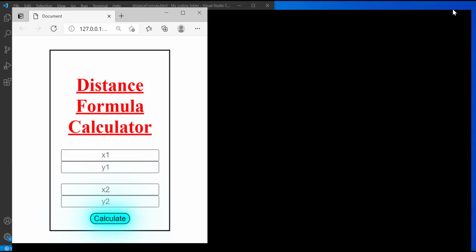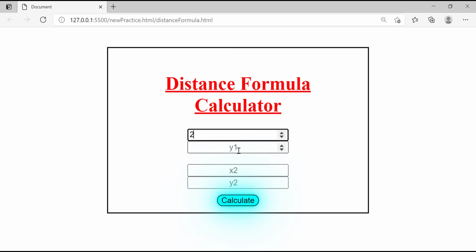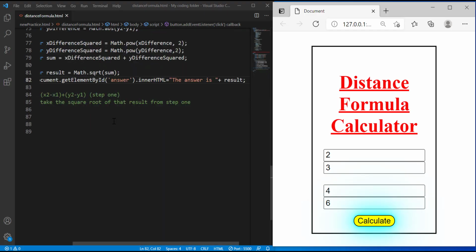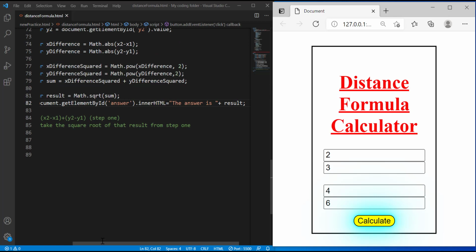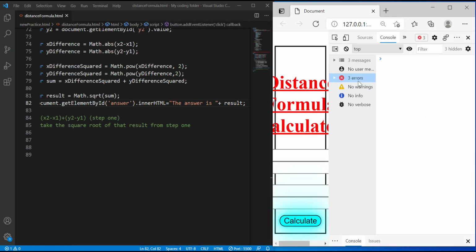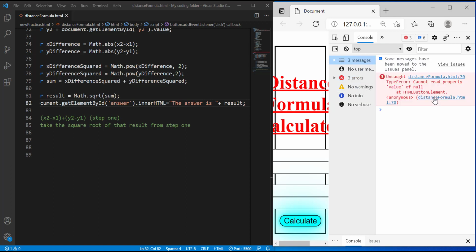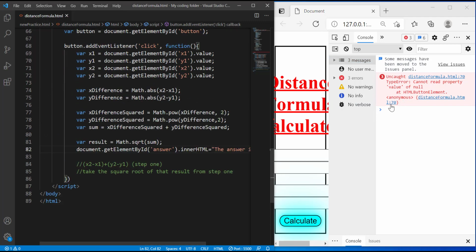So now let's test it out since we're done. So I'll just enter in some numbers. It could be anything. Okay, something's not working. I must have misspelled something. I'm going to go check my console. Yep, there's 3 errors. This is the handy thing about console, because it tells you where you messed up, so you don't have to spend a lot of time looking for that.